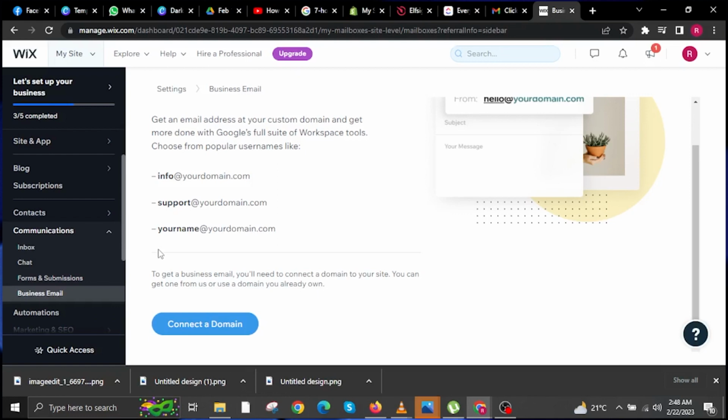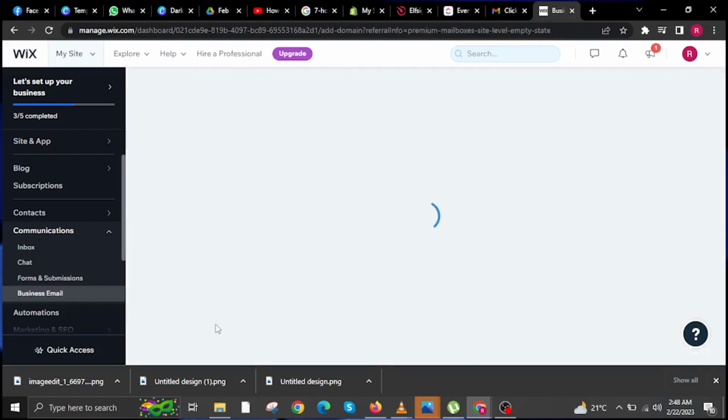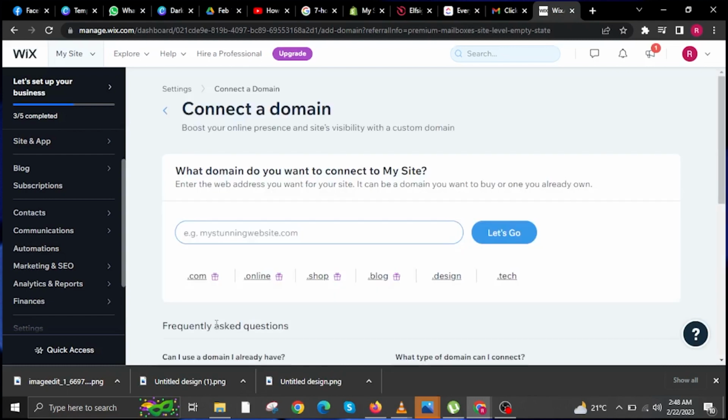Now to make one, we will now scroll down and tap on Connect a Domain. It should not be hard to miss. It's this blue button over here. It says Connect a Domain. Now, wait for Wix to fully finish loading.